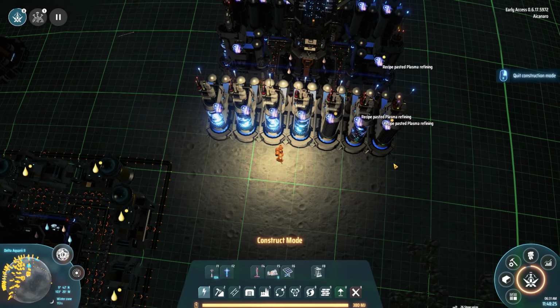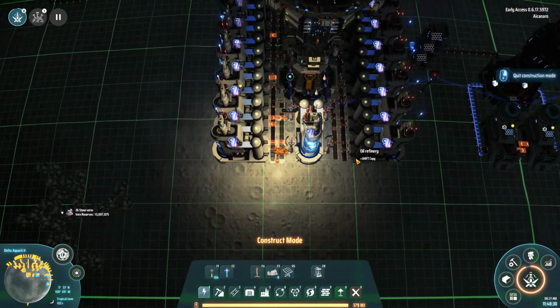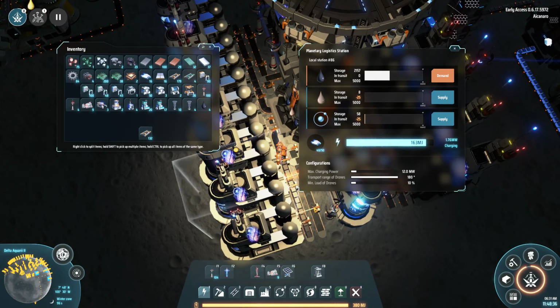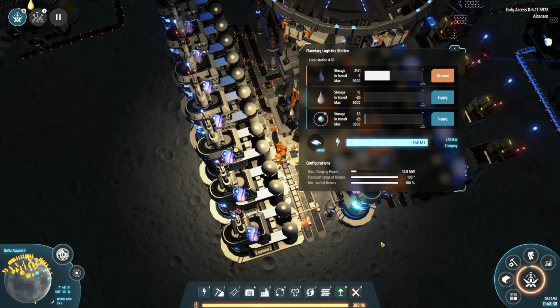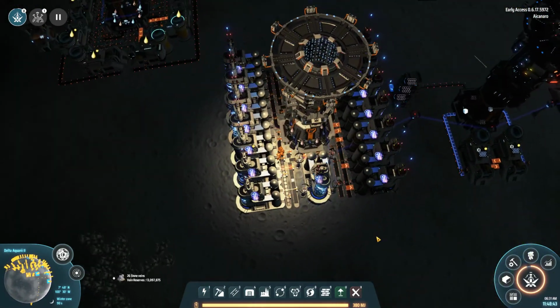Reach the recipe, and there you go. Everything's humming along, producing oil. You can see in here, dump in some logistic drones, and we are good to go. So that is building up a refinery plot. Thank you.